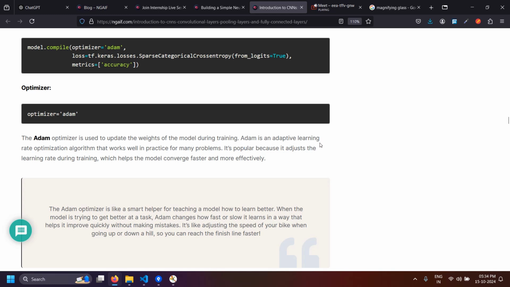Adam is an adaptive learning rate optimization algorithm that works well in practice for many problems. It is popular because it adjusts the learning rate during training, which helps the model converge faster and more effectively. So look at these words: converge faster and more effectively. So you have to use the optimizer, and the optimizer I am using here is Adam.